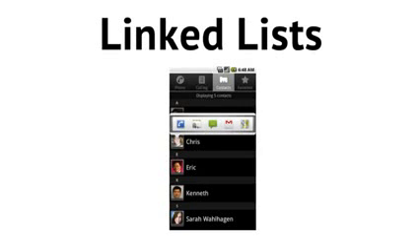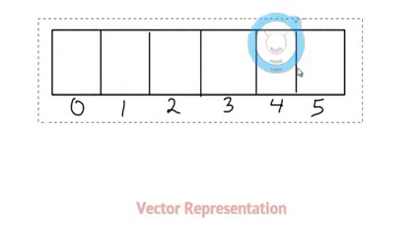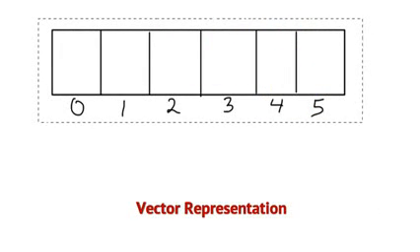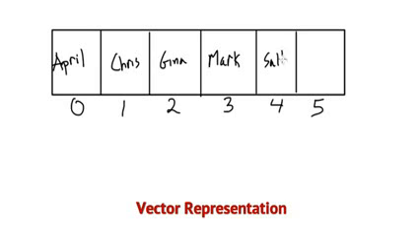For our contact list, we're only going to keep track of the first names. And initially, instead of using a linked list, which is the main data structure we're going to talk about in this video, I first wanted to talk about representing it using a vector. So initially, we'll say that we have a vector of size 6, and we have maybe 6 contacts that's able to fill up that vector. So we have maybe April is one of our contacts, we have Chris, we have, let's say, Gina, we have Mark, we have Sally, and the last one we'll have is Tom.